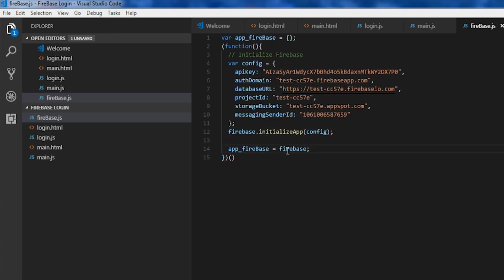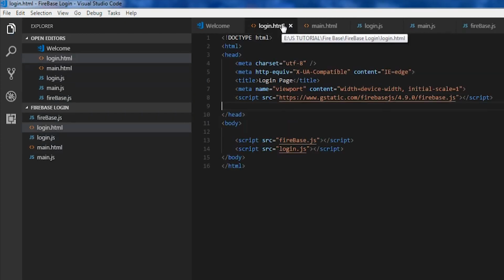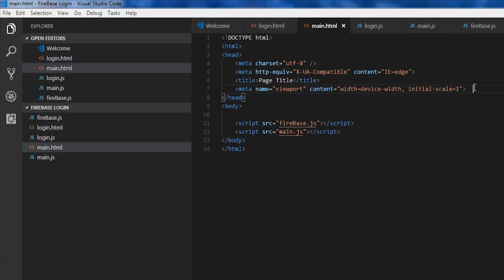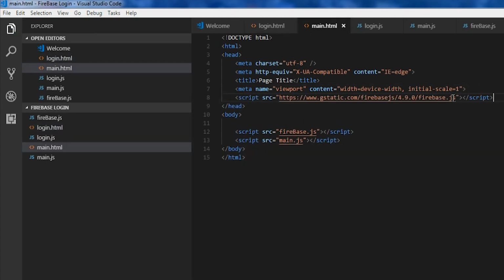objects. Firebase library should be added to all HTML pages, so go ahead and copy the Firebase library from the login and paste it on the main. So far we've just initialized the Firebase object, so now let's work on the login itself.